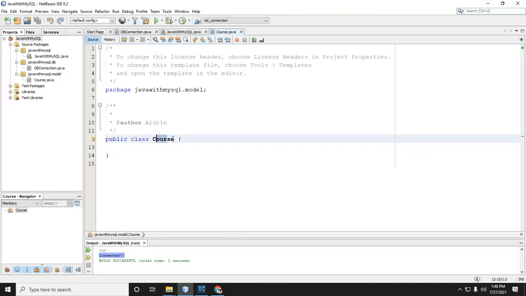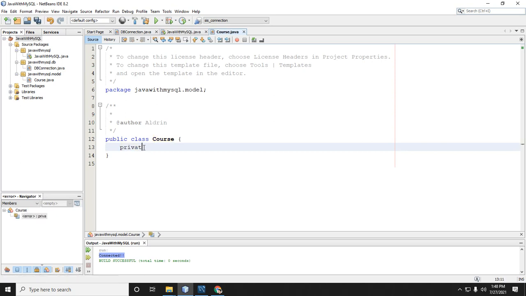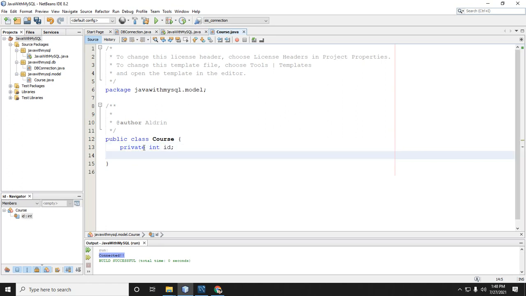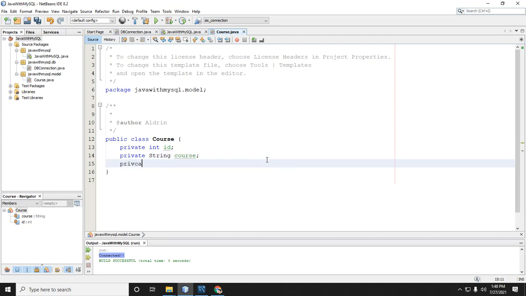So in the Course class, it has attributes, for example, private int id of a course. The next attribute is private String course. Then next is private String description of the course.